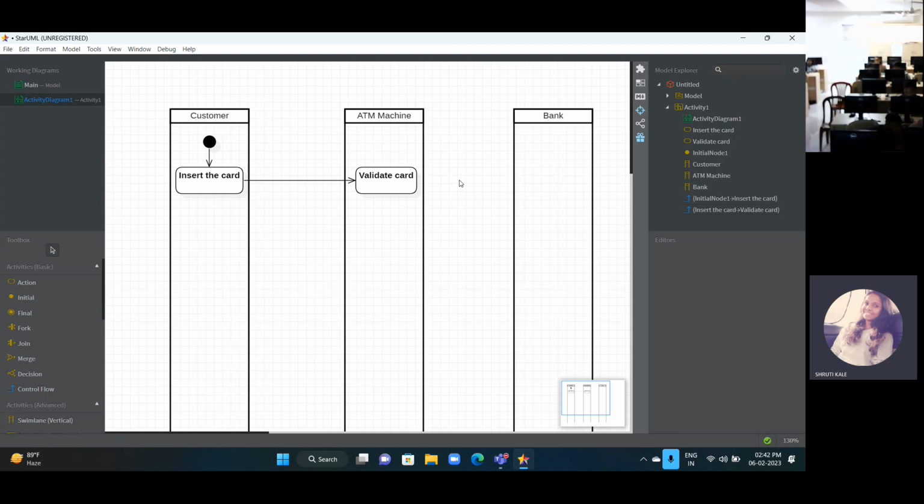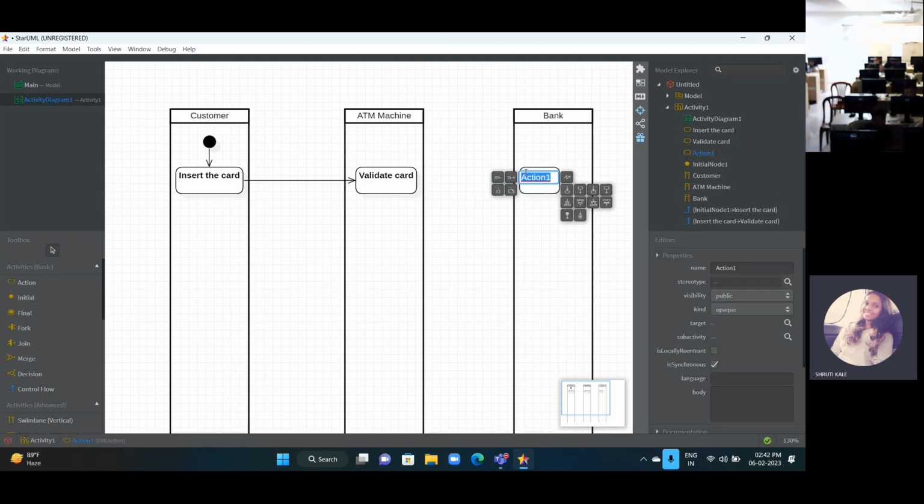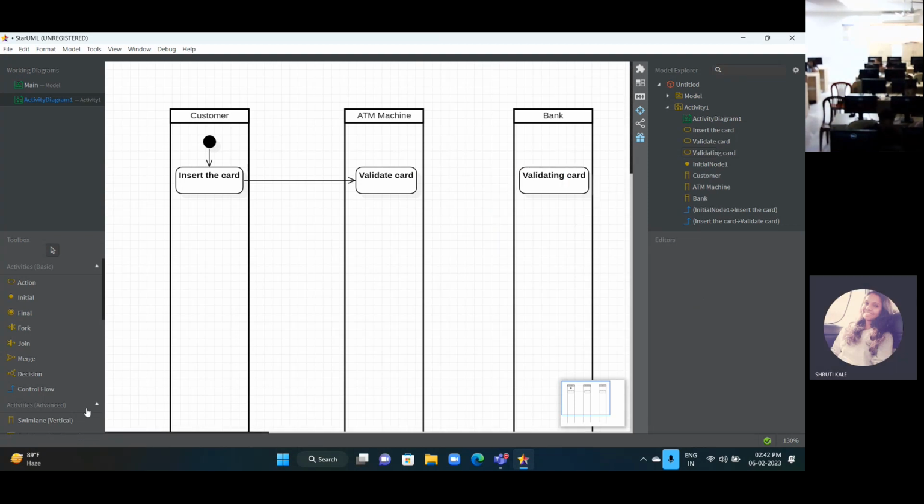Okay, so the ATM's job is to validate the card first. For validating the card, it is sent to the bank. So I'll take one more action. I'll put it inside bank and I'll write the message as validating card like this. And again using control flow, we can connect it. Finish till here everyone and then let me know.